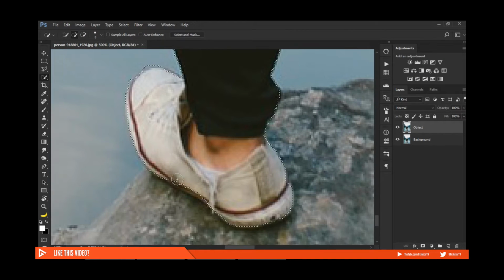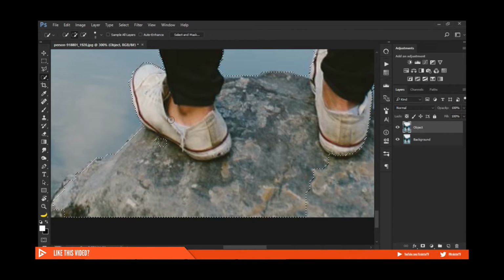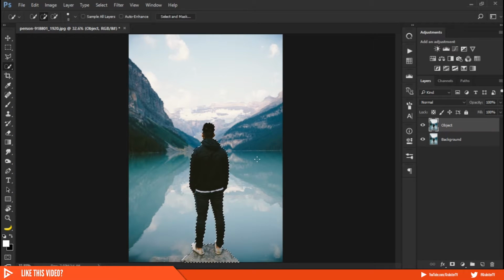Did you notice that I've been calling it object but it should be subject? Never mind. We'll call it object anyway.